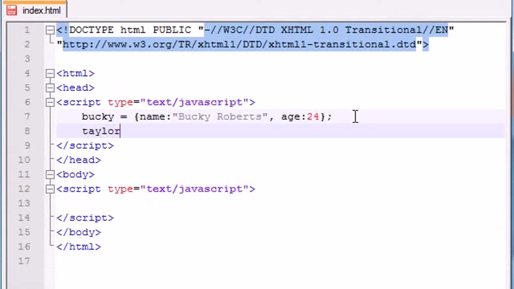So I'll go ahead and make that other Taylor object just like before. One of the properties is name, and I would want this to be equal to Taylor Swift, and another property is age, so add my comma, property age, and the value is 20. So now we have two objects. Bucky's name is Bucky Roberts, Taylor's name is Taylor Swift, Bucky's age is 24, Taylor's age is 20.